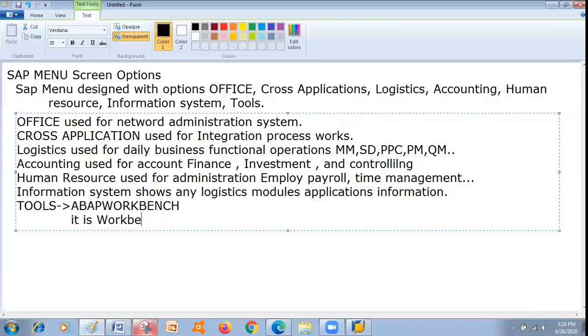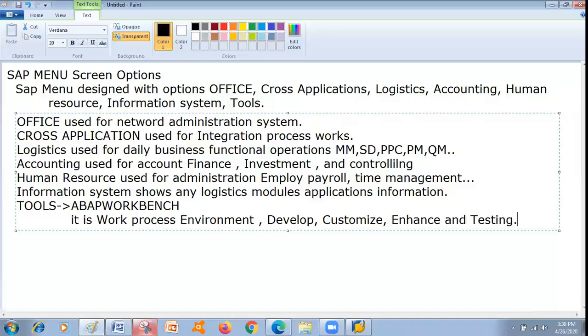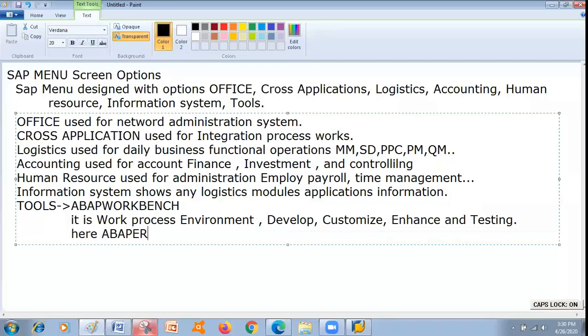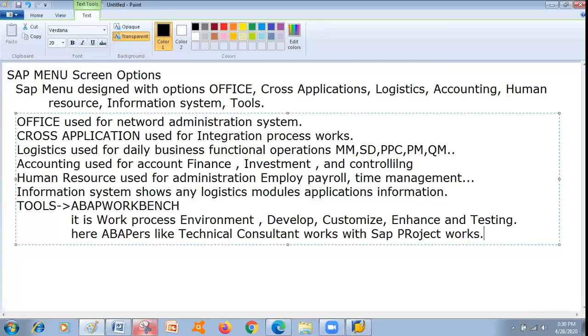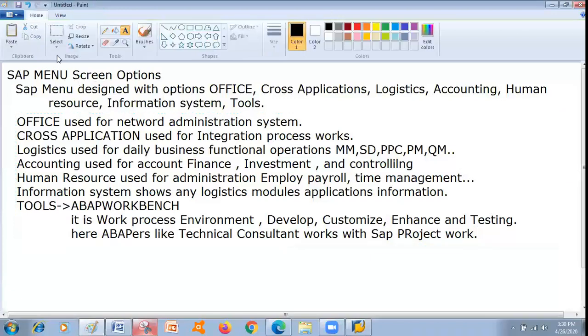It is a work process environment. I can call it an environment. We can develop, we can customize. We can do enhancement, meaning additional changes, and testing. These are all things we can do here. So here, ABAPers, like technical consultants, work with SAP projects. So we will use it to work here. So SAP has provided this option.